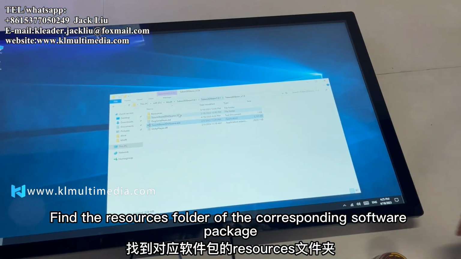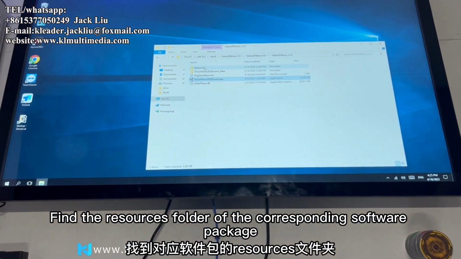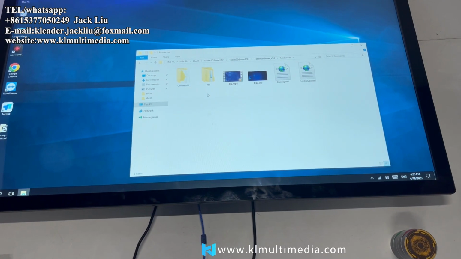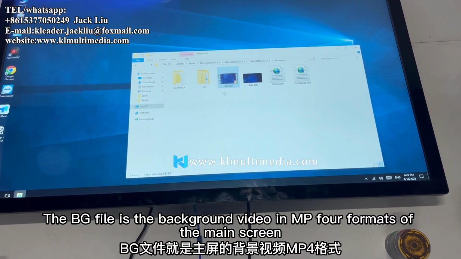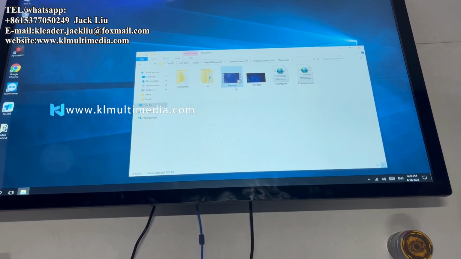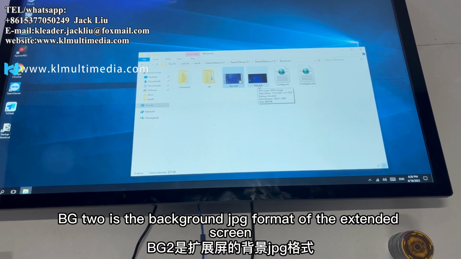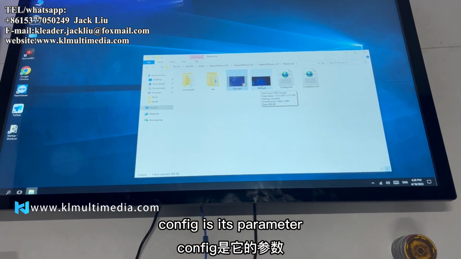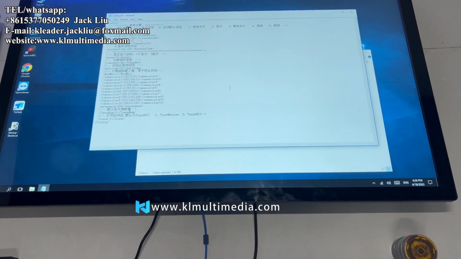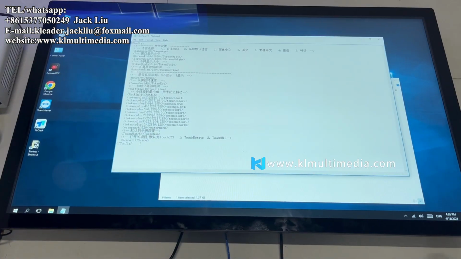Find the resources folder of the corresponding software package. The PG file is the background video in MP4 format of the main screen. PG2 is the background JPG format of the extended screen. Config is its parameter. It has two modes.